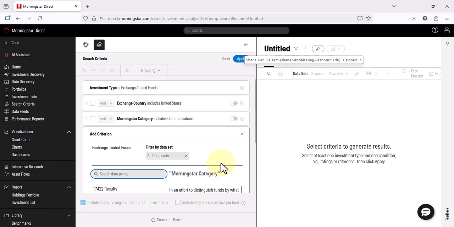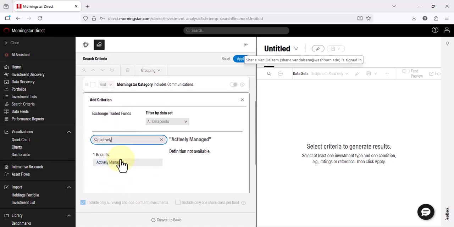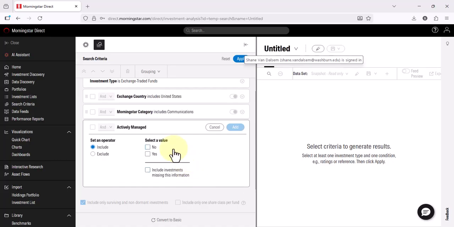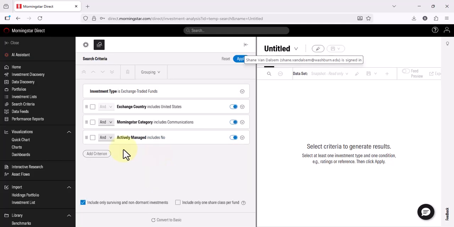I want passively managed funds, so I don't want an actively managed fund because I want this to track an index, or rather an asset class. So I'm going to put in actively managed. Morningstar doesn't have an option for passively managed, so you want to select actively managed, and the way I'm going to do this, include no, so it's not actively managed. And make sure not to include investments missing this information.